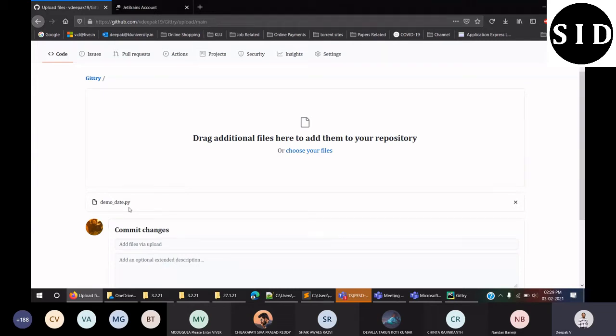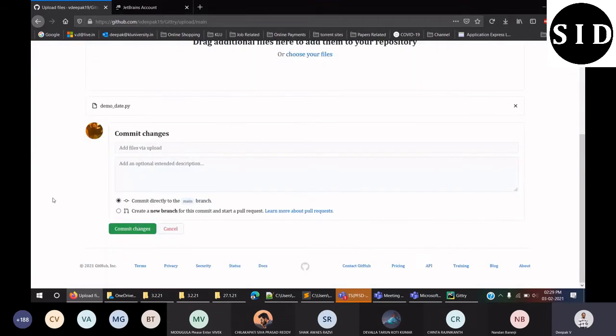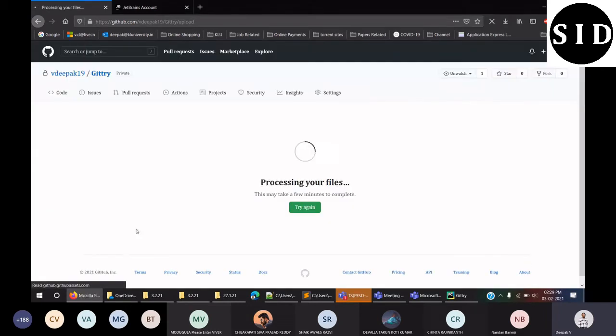I have shown an example for the date and time module, which we discussed in the previous session. This is the example file which I have shown. I'll just give commit here. Commit changes. I hope everybody knows what commit is.